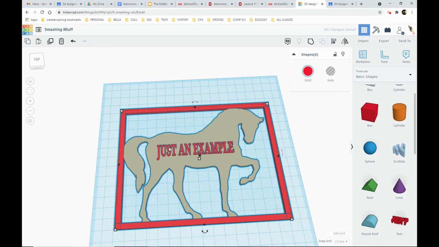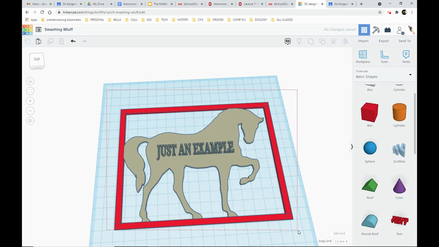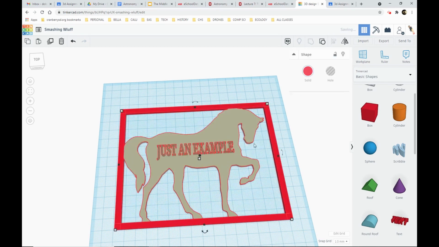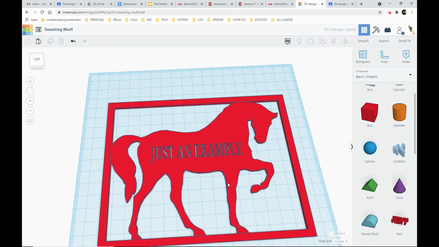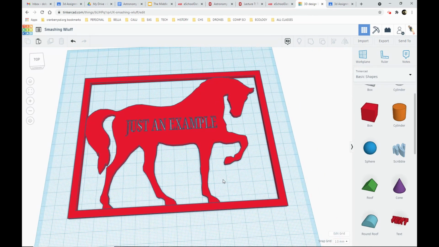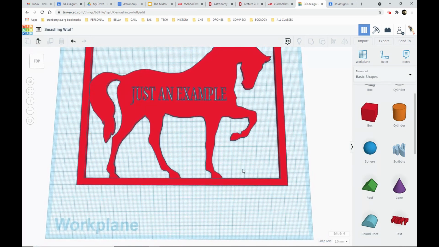We can ungroup everything, reselect the text, and cut it out, so we can add in a hole again. We'll just re-highlight everything and regroup it, and you can see this time, rather than having the 3D text, it has actually cut out the text itself. And that's how you create a border.